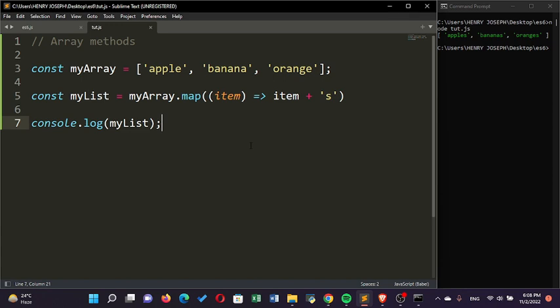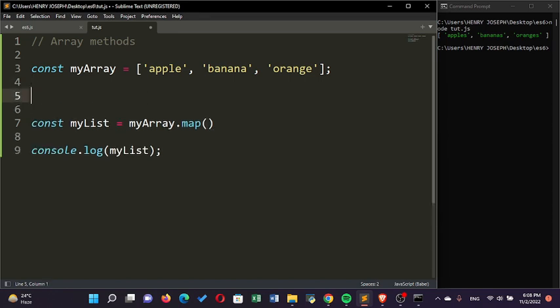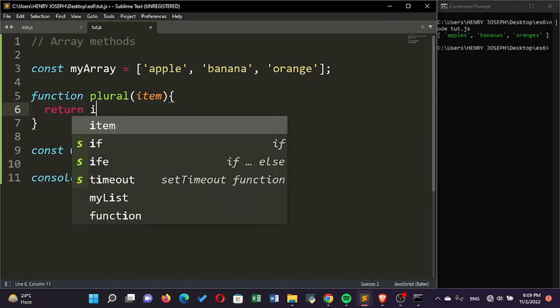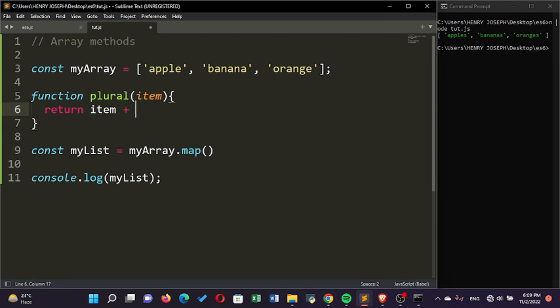Now the question is, how is this map function working? The way the map function is working is simple. I'm passing a function into this map function. Now this arrow function may be a bit confusing, so let me remove it here, and let me just create a new function. I'm going to call it function plural. Then in plural, it should take in an item, and then it should return the item plus s. This is what the function should return.